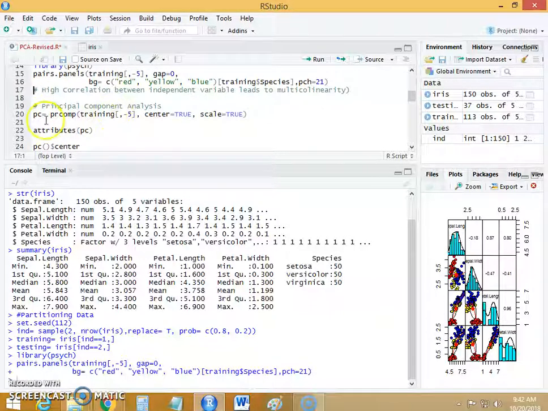Okay, so to create the principal components, I'm going to use the function prcomp. So pr stands for principal and comp stands for component. I will save these principal components into the object called PC3. Again, to create the principal components, I'm not going to consider the last column, that is species, because it is a factor variable.